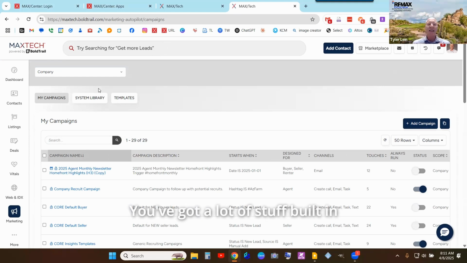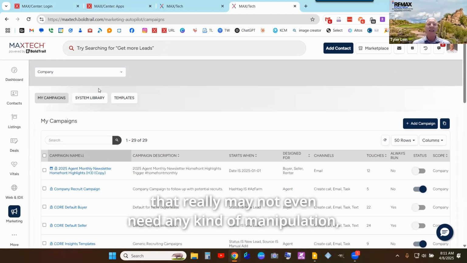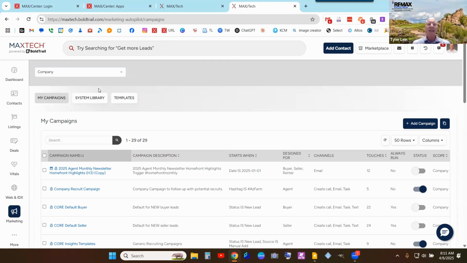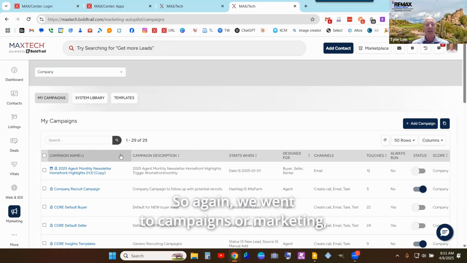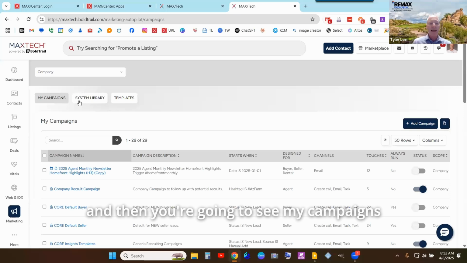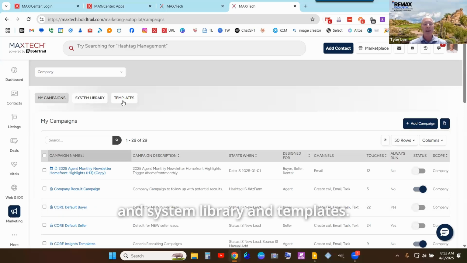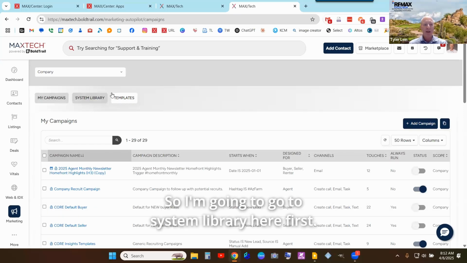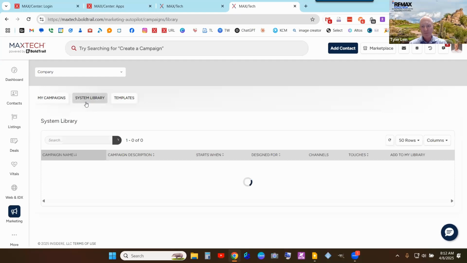You've got a lot of stuff built in that really may not even need any kind of manipulation or editing. But just know you have that ability to do so. So again, we went to campaigns or marketing, and then we went to smart campaigns, and then you're going to see my campaigns and system library and templates. So I'm going to go to system library here first.